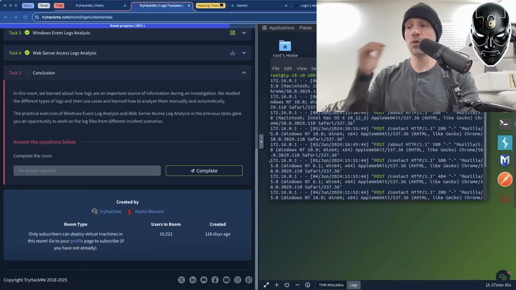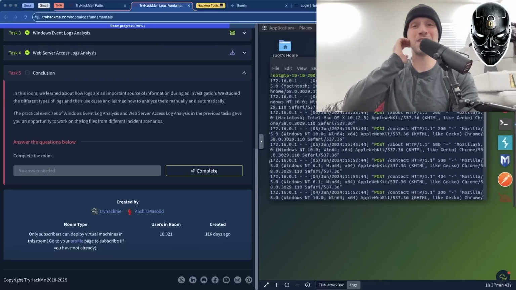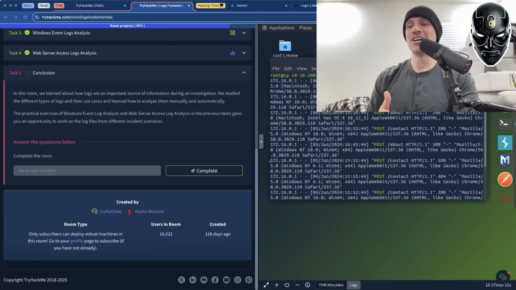Technically, this was a very small log file. There were not that many items in here. If you're looking at a web server file that's been around for several months or several years, you're going to be looking at thousands, if not millions of lines of data, which is insane to think about, but you have to be able to sift and sort through all of that data.